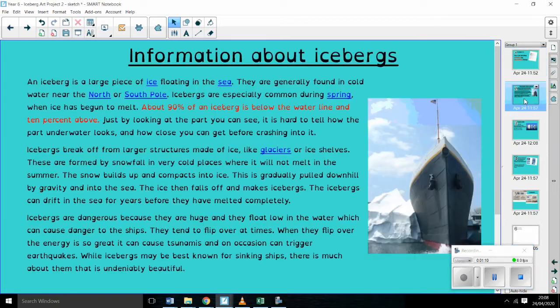Okay, so we're moving on now from our Titanic sketch, and we're going to be looking specifically at icebergs. Okay, so a little bit of background information about what an iceberg actually is. So I'll read it to you. An iceberg is a large piece of ice floating in the sea. They are generally found in cold water near the North or South Pole. Icebergs are especially common during spring when the ice has begun to melt.